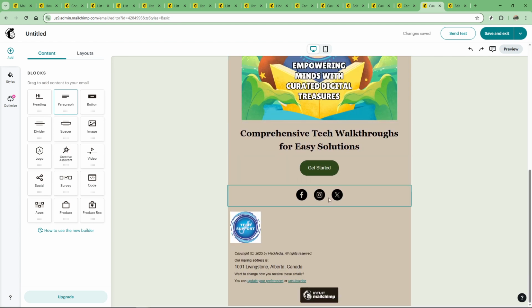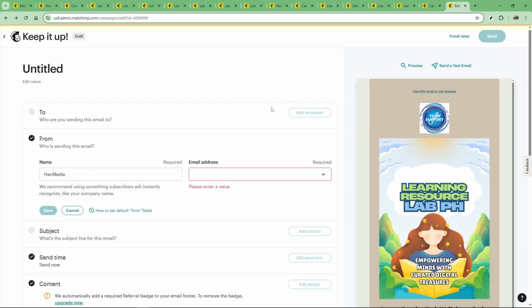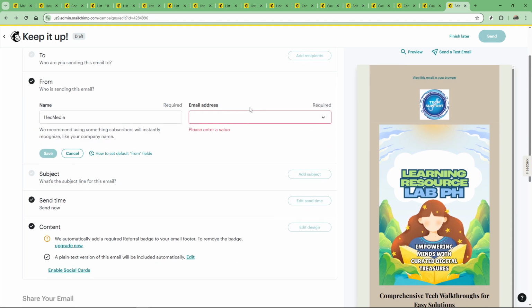Before hitting send, make sure to preview your email design. Utilize Mailchimp's preview and test features to ensure everything looks sharp, both on desktop and mobile devices. This step helps you catch any formatting issues before your audience sees them.